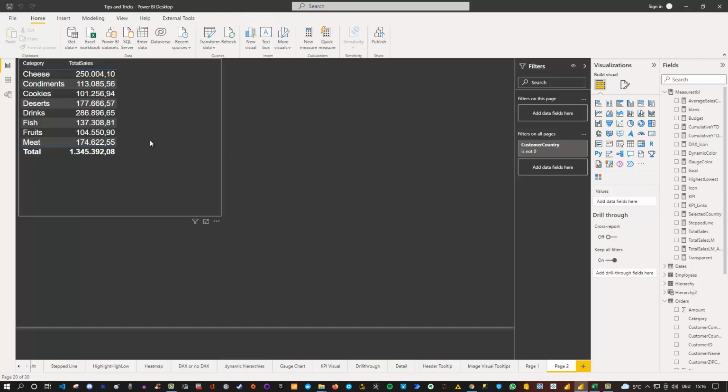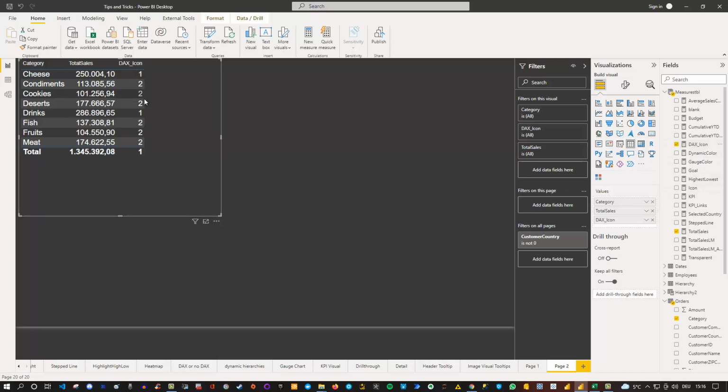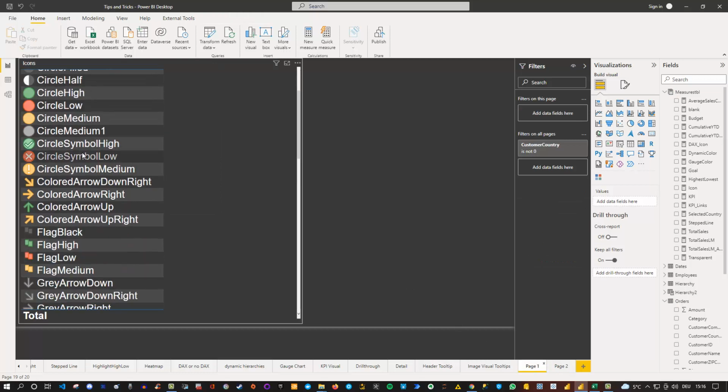Okay, so this is our DAX icon. And of course, if I display that icon, if I tick this option, then I can see here one or two. So far so good. But now let's say I want to have the icon name. So I can go back to my page one and then we can simply choose one of the icons we want. So this, for instance, circle symbol high, or let's use actually the arrows, right?